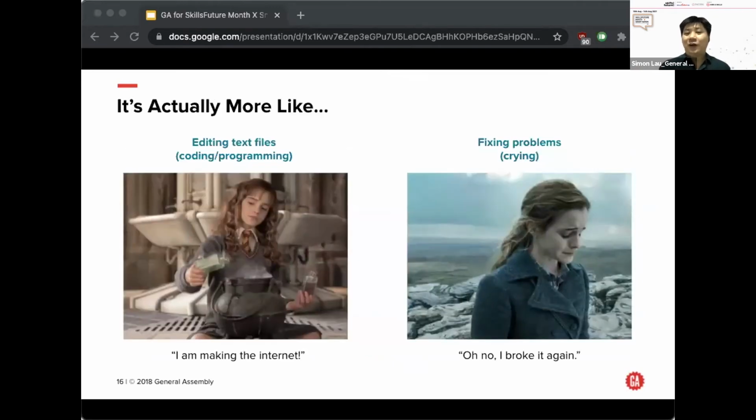In reality, what we are doing is just editing text files, as you can see here on the left-hand side. We are coding or programming, and that basically just means we are writing text in a specific format. The other thing that we do is try to fix problems, because computers are very rigid. You have to write your code in a specific manner so that the computer understands what you're trying to do. If you fail to do that, then you have problems.